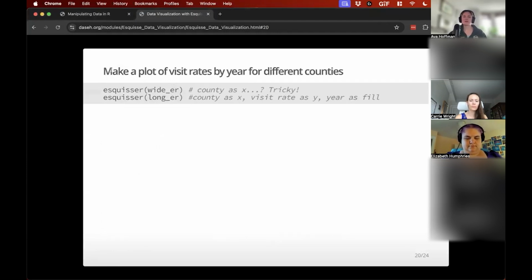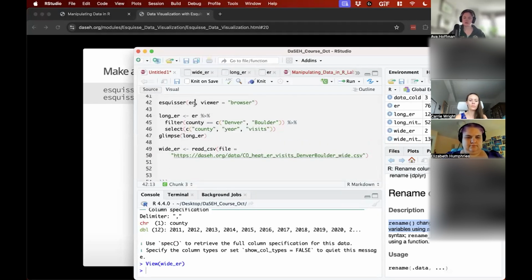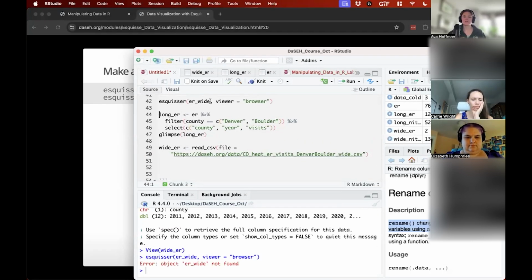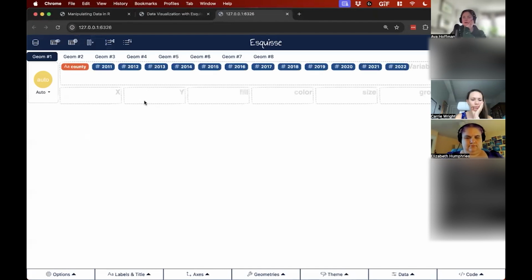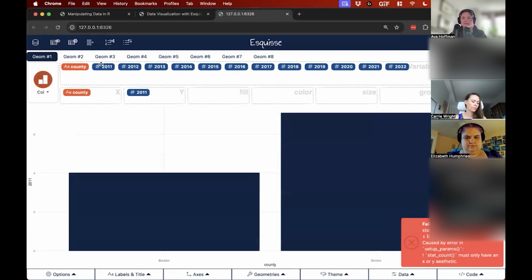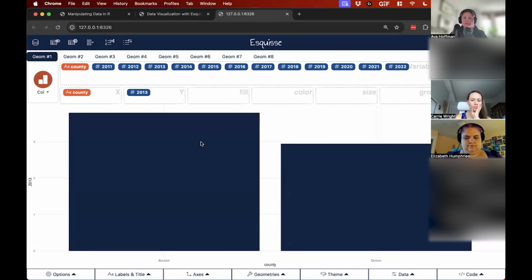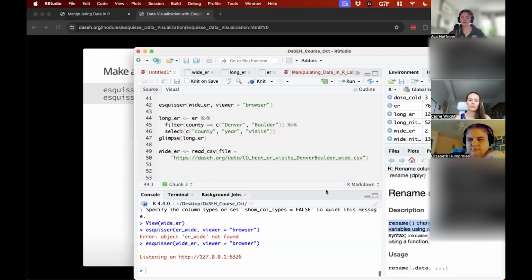And so let's think about making a plot of visit rates by year for different counties. When we're thinking about the wide ER data, we could even launch the Esquisse app. Let's go ahead and launch wide ER. Let me do the right object. All right. So I've got county and I've got all these columns, right? But I can only do one year at a time. And I only have one observation per year, right? I can only do one of those years at a time. So it's going to make it a little harder to compare years side by side or color the values or the outcomes by year. So let's get rid of that. Make sure I stop the app.